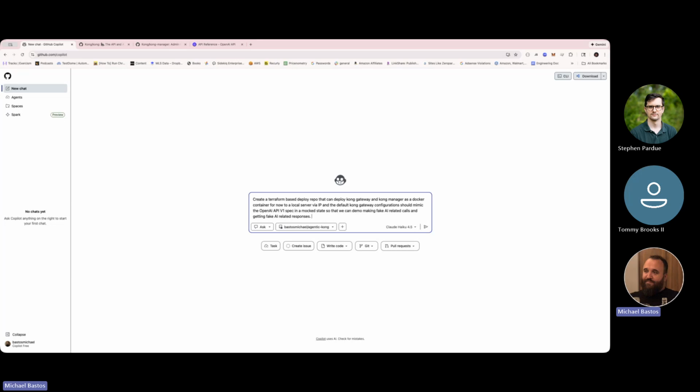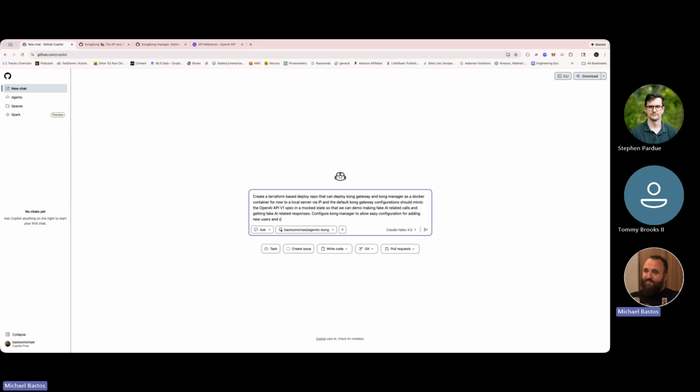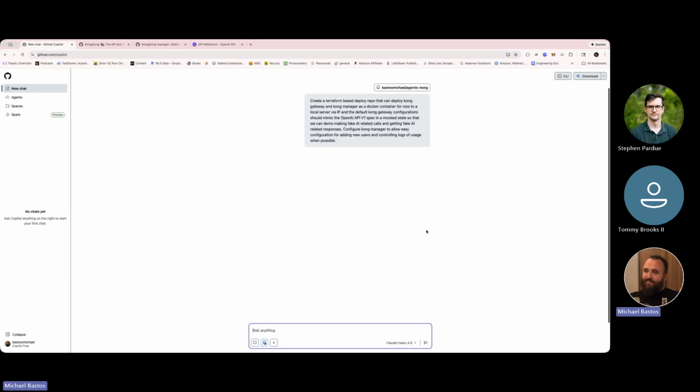Okay, so then let me add here: configure Kong Manager to allow easy configuration for adding new users and controlling logs of usage when possible. Kong Manager might not be the best log tool for this, but we can always tack something on. But there used to be a really cool tool called Kong UI, which did both managing and logging, but I don't know enough about Kong Manager to be able to determine. So let's go ahead and let this work.